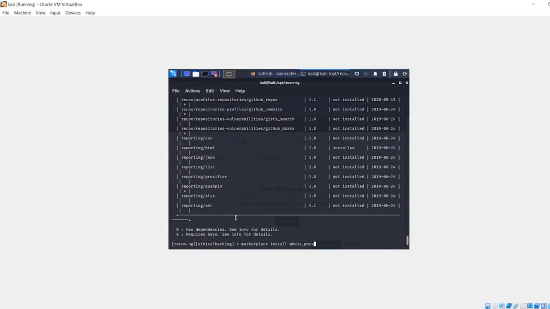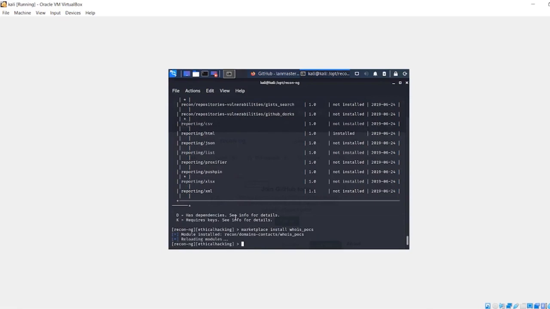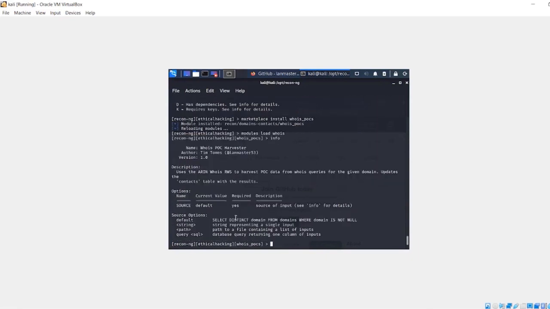Okay, there's another one that we can use. Let's say we want to gather some email addresses, or just gather some users. One that we can use is the Whois POCs module. Let's install that, and then load it. So modules, load whois, and you just hit enter, and then we can do info. It's going to search on the internet and harvest POC, or point of contact, data from Whois queries for a given domain. Let's set the source, just to not put people's personal information out there.